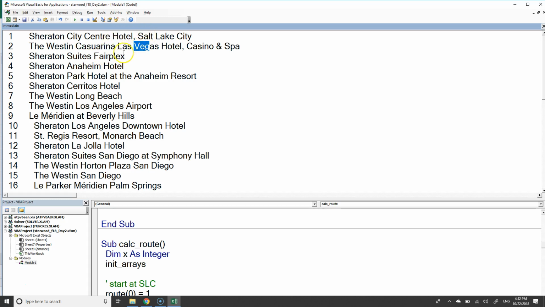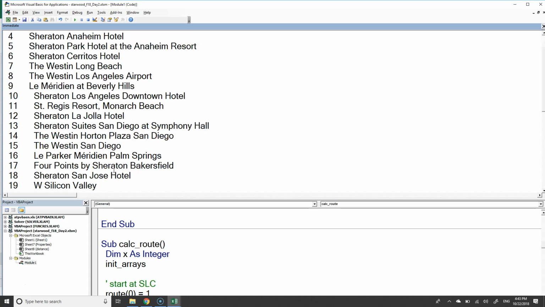Salt Lake, Las Vegas, Los Angeles, Los Angeles, Long Beach, that's Los Angeles, Beverly Hills, Los Angeles. Whew. Monarch Beach. Anyone from the Los Angeles area? Monarch Beach, is that down there in Los Angeles? Newport Beach, but still kind of there, still Southern California. That looks pretty good. La Jolla. Now, this is my stomping ground, so I was raised in San Diego, so I recognize that. La Jolla is San Diego, San Diego, San Diego. So far, not so bad.